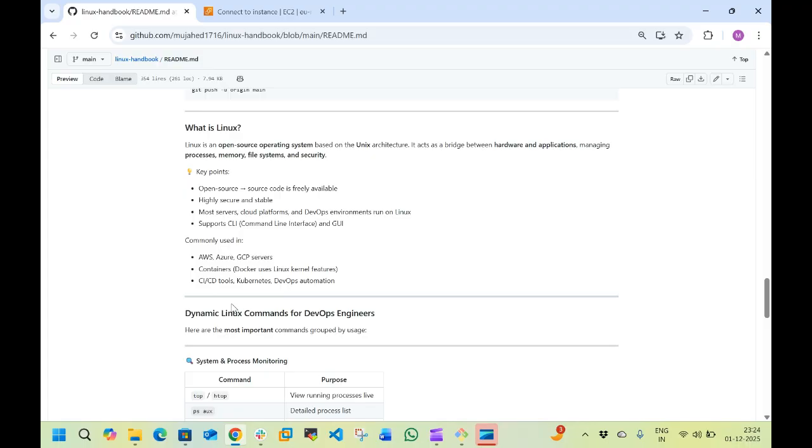In Linux we use CLI. CLI means command line interface, and in this the chances of making errors are very low. And the Linux operating system provides very good security. In Linux we have different flavors, like Ubuntu, RHEL (Red Hat Enterprise Linux), Amazon Linux, CentOS, and SUSE. All these flavors use similar commands but different packages.